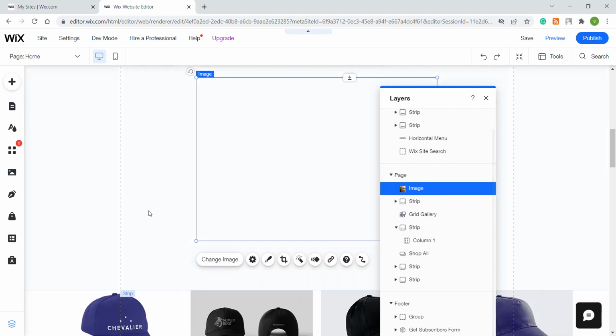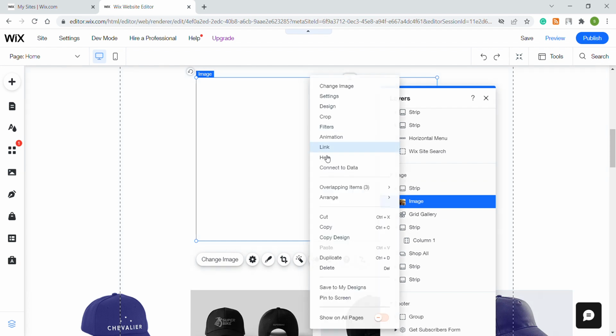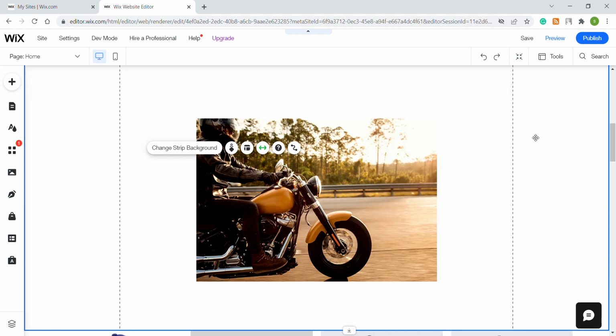If you click this option again and bring it to front, as you can see, it has come back. Like this you have to work with and access the layers option in Wix.